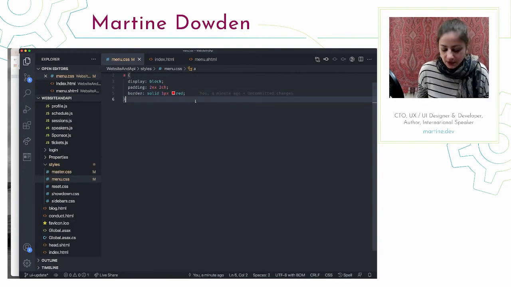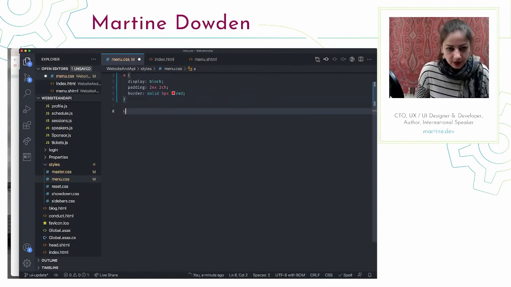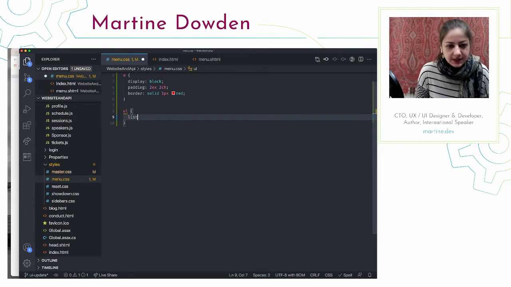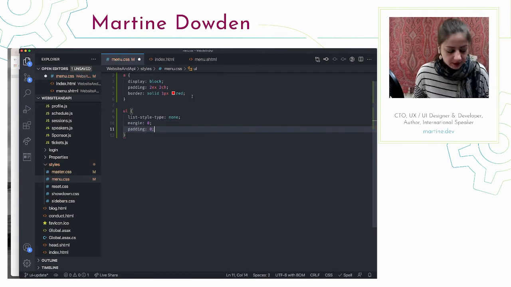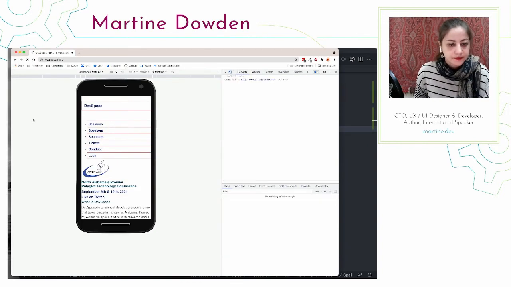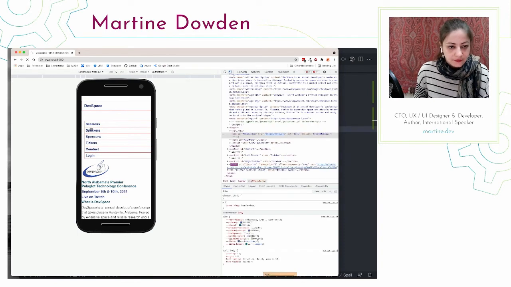We're going to take our UL and say that we want it to have a list style type of none, and that's going to take care of the little dots. And we're going to say we want a margin of 0 and a padding of 0. And we refresh. And so we still have some margin over here, so let's find out where that's coming from.